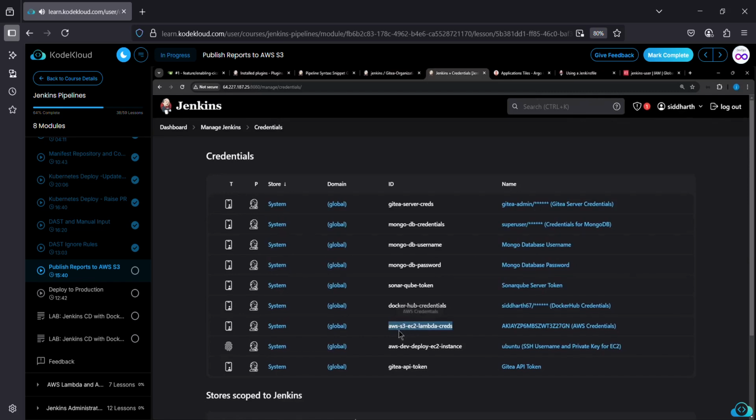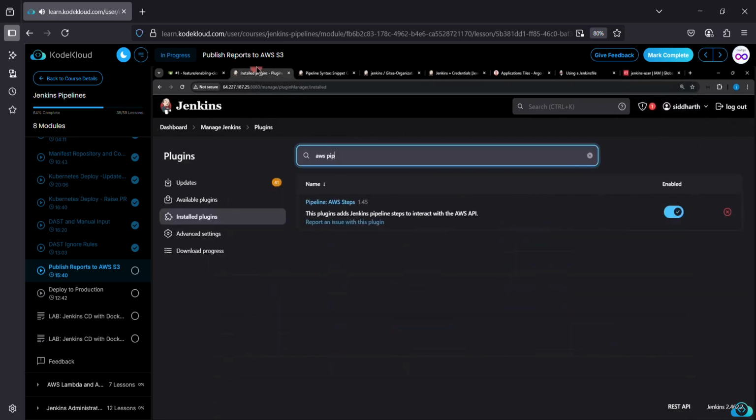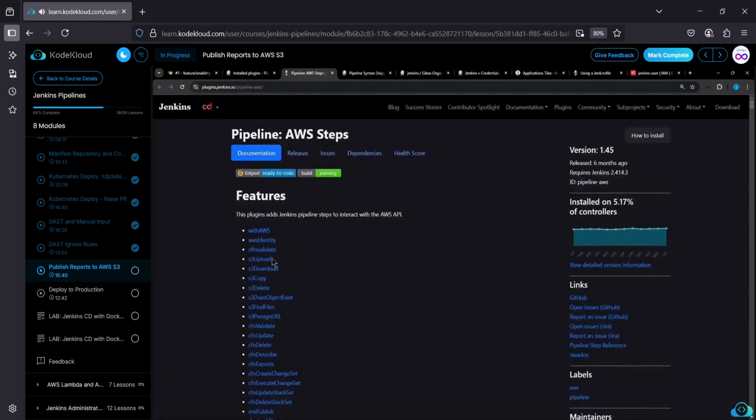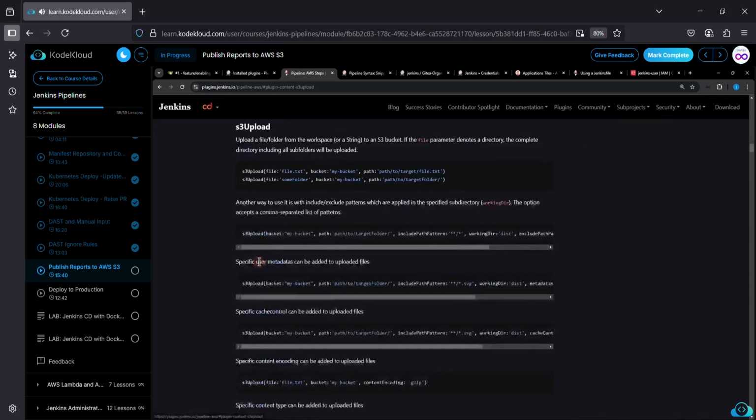The next step is, how do I connect with this S3 bucket and publish the reports using Jenkins? I think we have also covered this. If you remember, we installed a plugin called Pipeline AWS Steps using the Jenkins plugins option, so this is already installed on my Jenkins controller. If you see the documentation, one of the options is S3 upload. You can also do download, copy, delete, find files, presign URLs and some other actions as well.